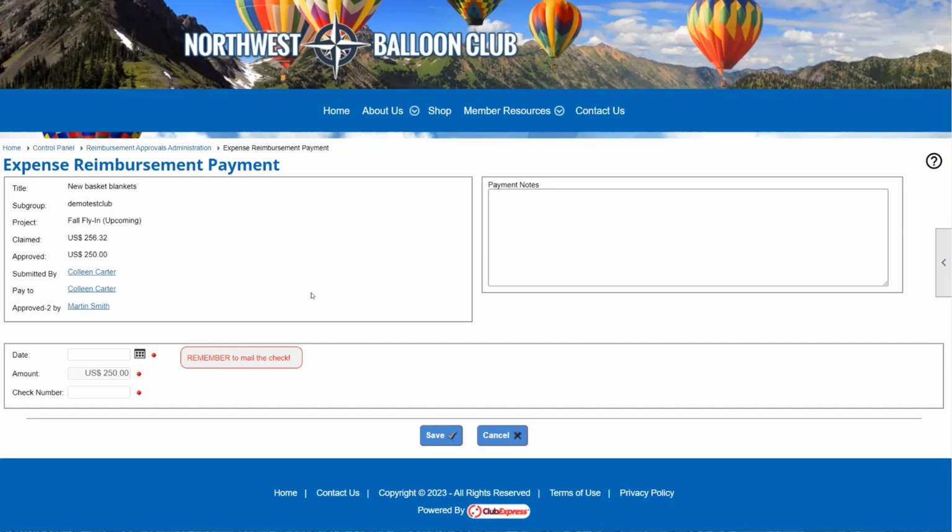And remember that I, as Martin Smith, am going through and submitting these approvals as the same person. So it doesn't need to be a different person going through the second stage of approval. I can go ahead and select my date. I'll select today's date. Now we're at the point where we have to mail out our check, and we have this little icon here to remind us to mail out our check.